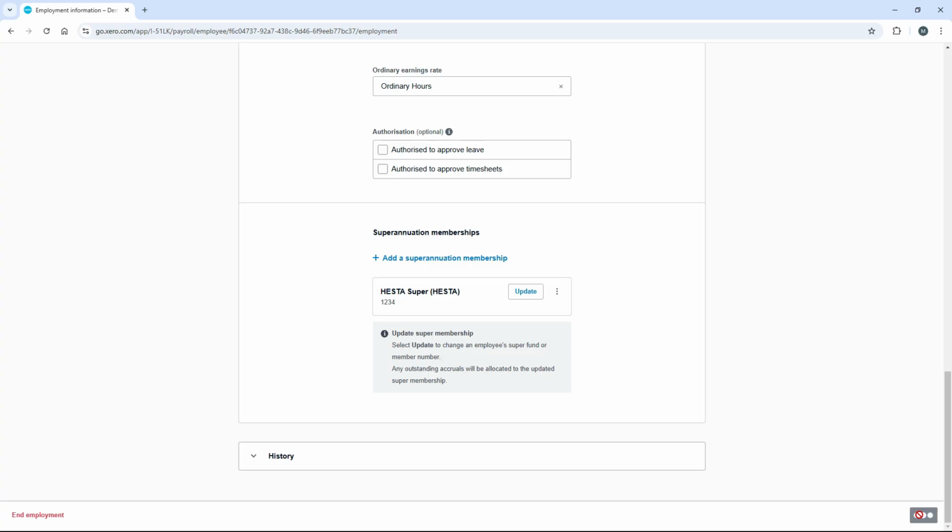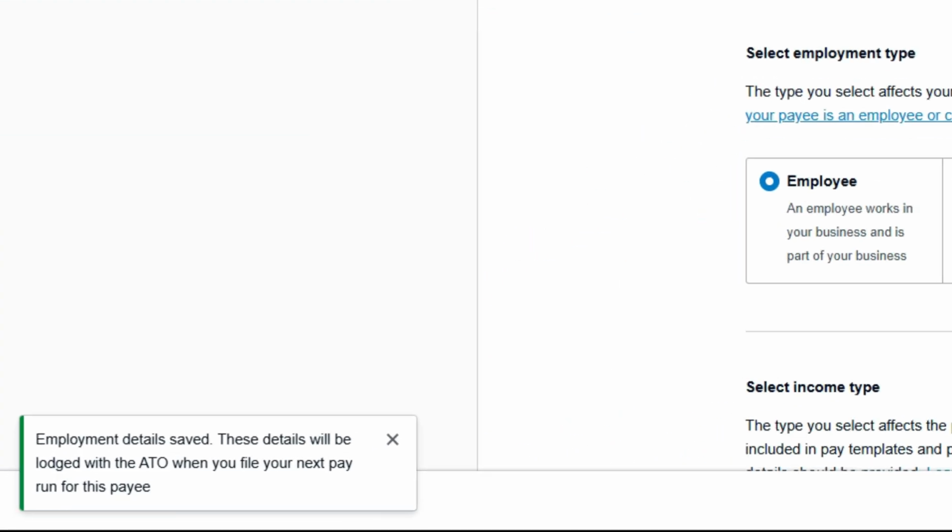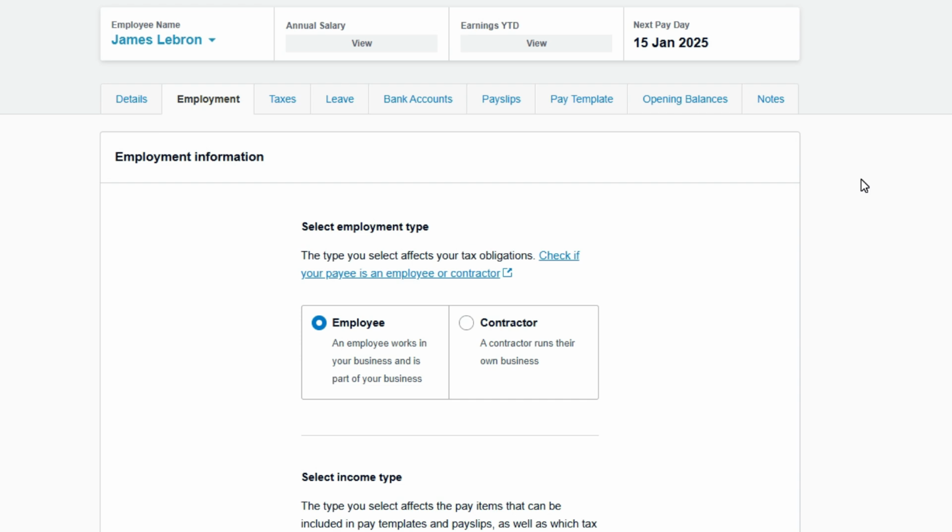I'll click on Save. And that's done. And as you can see down the bottom here, it said these details will be lodged with the ATO when you file your next pay run for this payee. So you don't need to do that manually anymore.